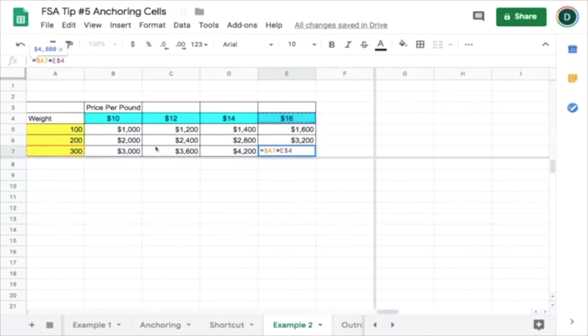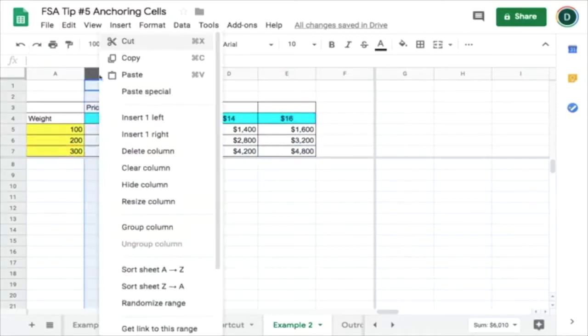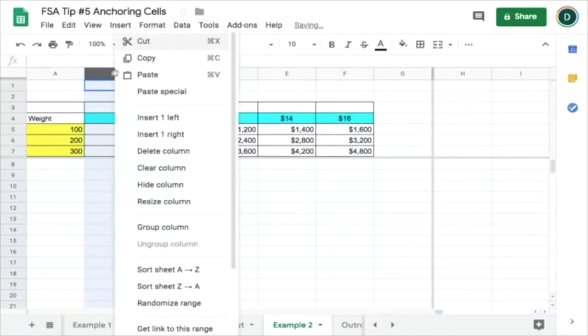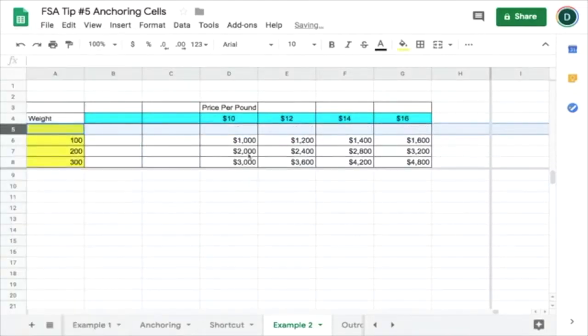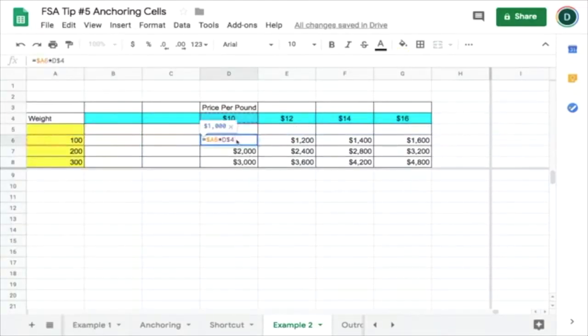Now, one or two things to know about anchoring. If you were to insert a column or a row, the anchored cells are still the same as before. So this is still anchored to this column. If you were to copy this over here and then delete the initial cell, this is still anchored to this. And since you deleted the weight, it's gone.